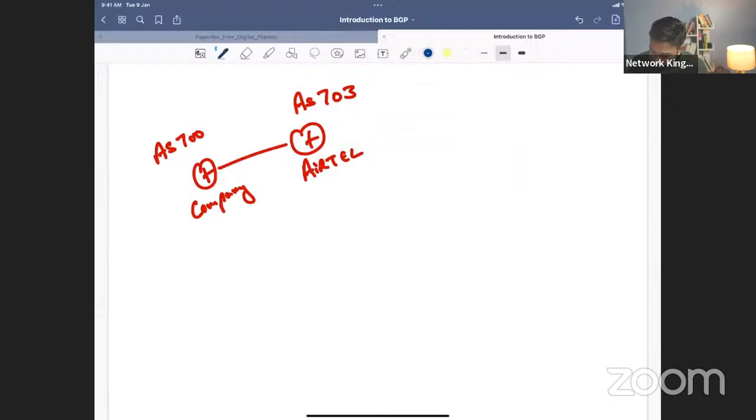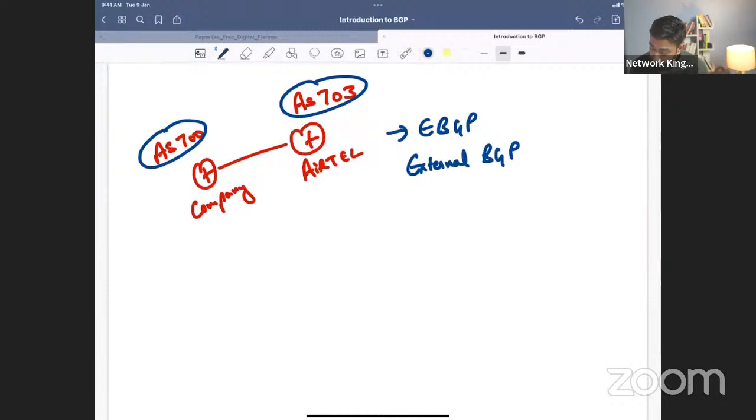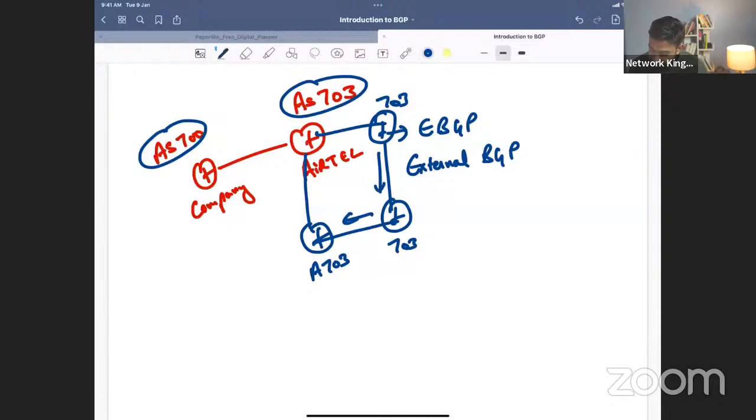When you connect two different AS numbers, that type of BGP neighborship is called eBGP, External Border Gateway Protocol. And inside Airtel, maybe there are 400 or whatever number of routers. If all routers are in AS 703, so all these routers have the same AS number, then you are going to run IBGP, that is Internal Border Gateway Protocol.